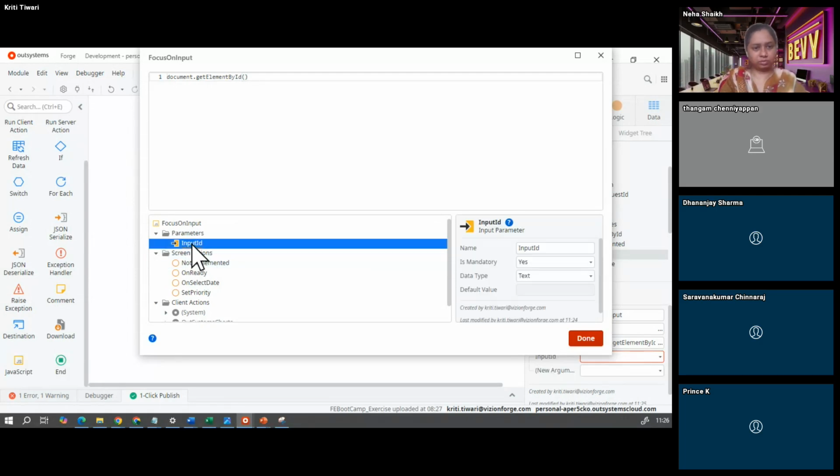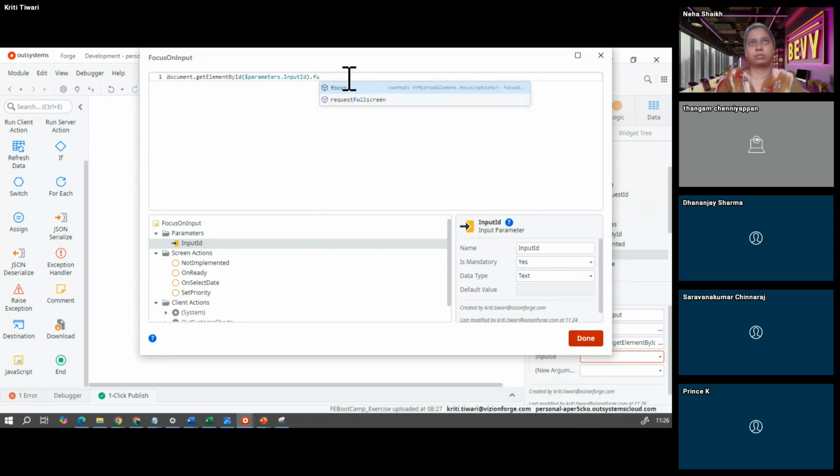We do it with the help of this input parameter. So I'm just going to add it as my input parameter. This is the global object that I talked about. Every parameter, input or output, would be defined under this global object. Now, the method that I'm going to call here is focus with parentheses, otherwise it won't work. And that's it. This is my quick one line of code.